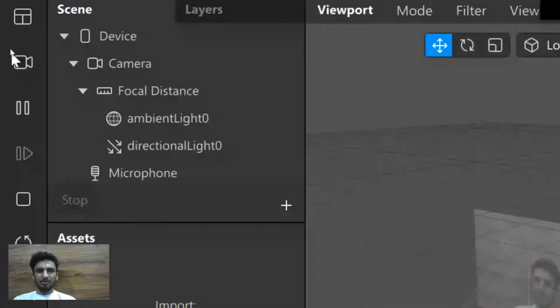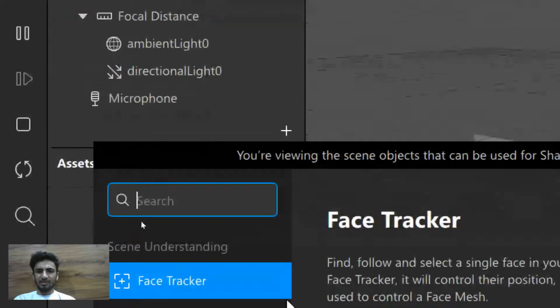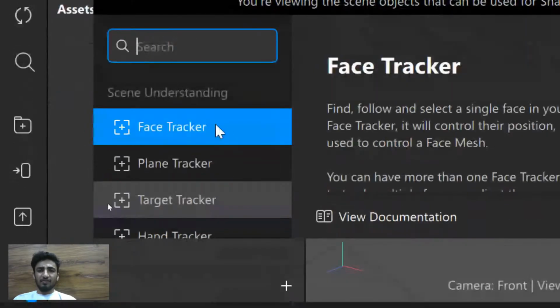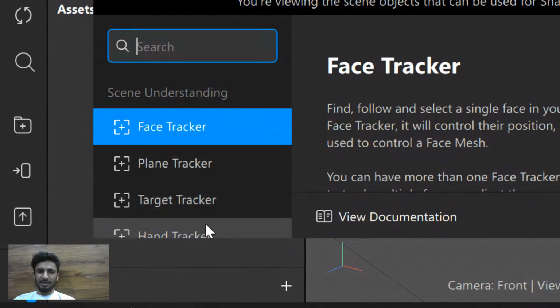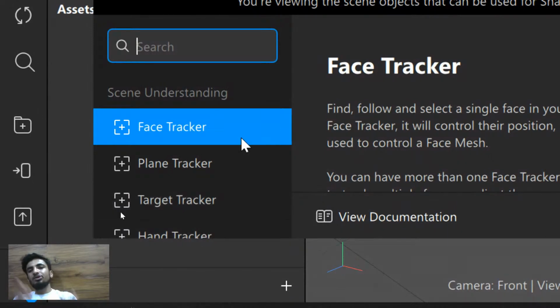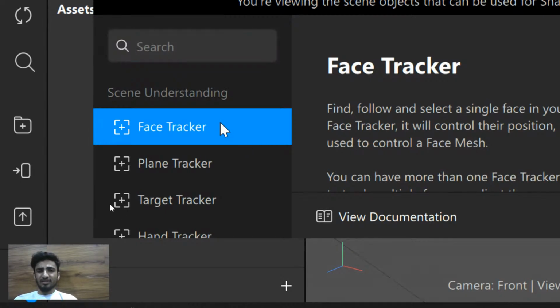Are you able to see this plus option over here? Click on this plus icon and you will see some options, that is face tracker, plane tracker, target tracker, hand tracker. I have already told you what the use cases of these trackers are. For today's effect we are going to use face tracker, so click on the face tracker option and click enter.